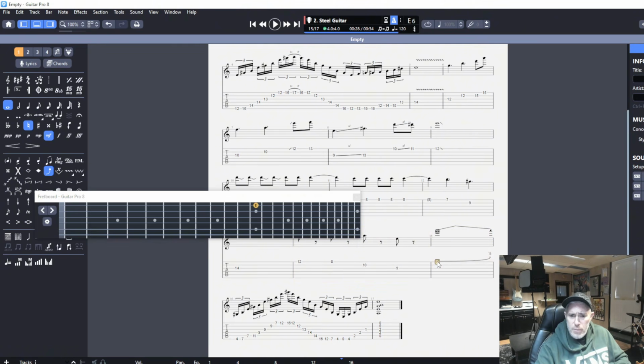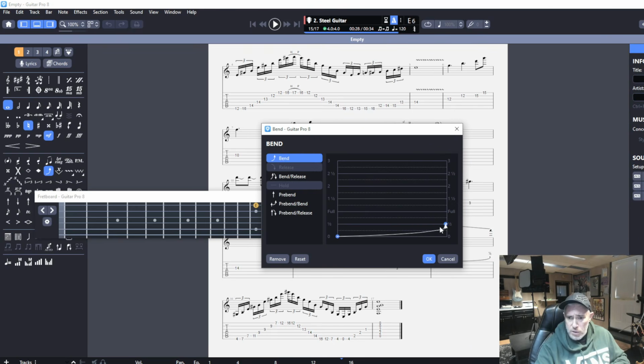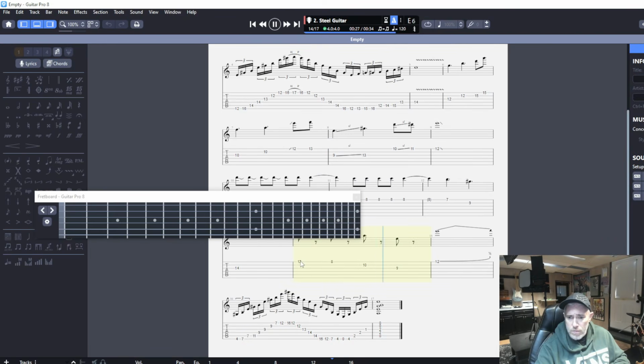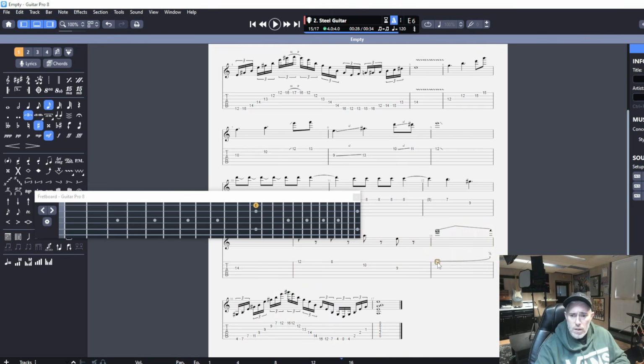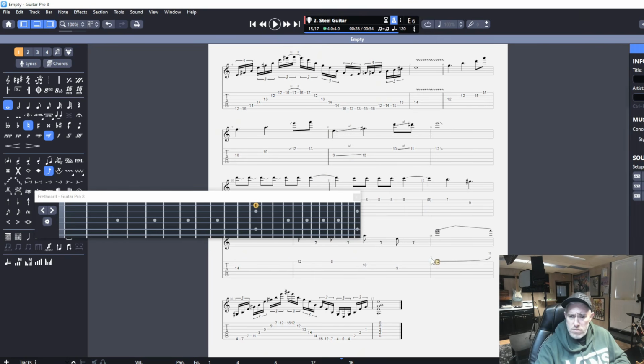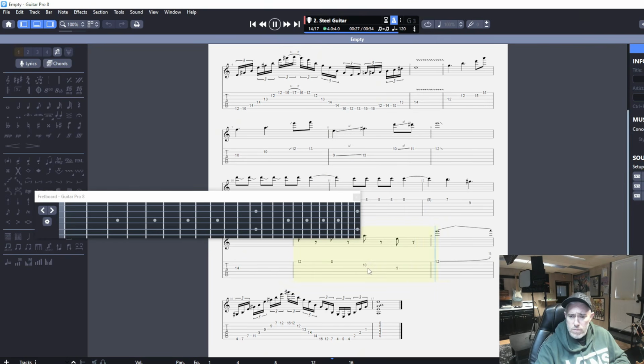Let's say I wanted that bend to be a little faster. Click B. Let's say I want that to be a little faster. But I kind of like it with the slower bend. It's kind of just, I don't know, sounds cooler.